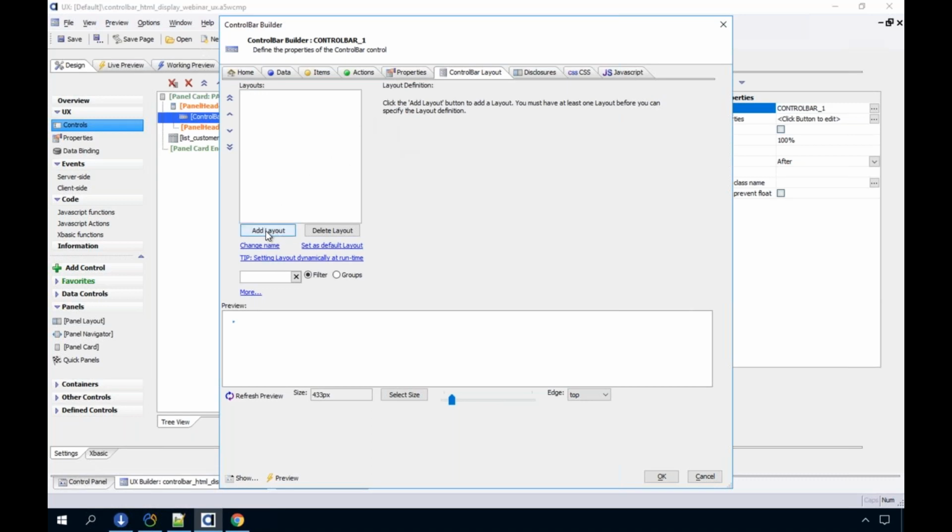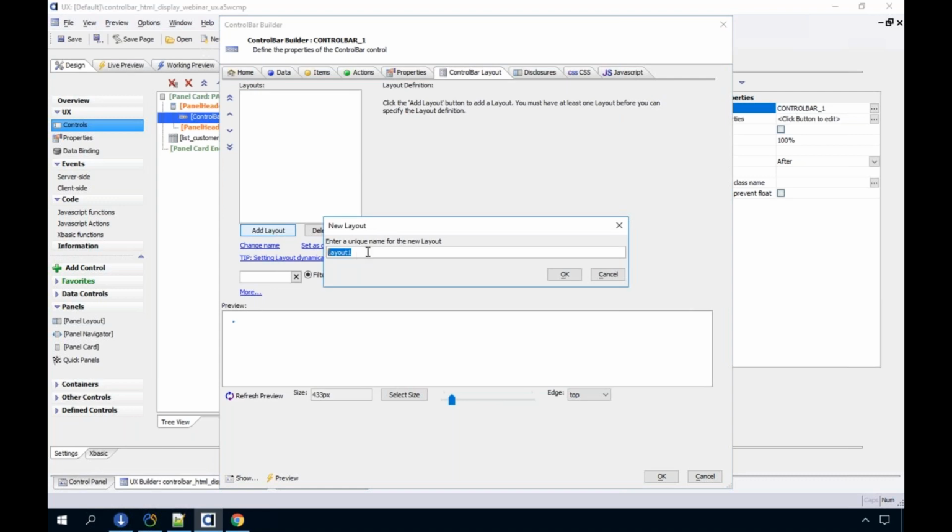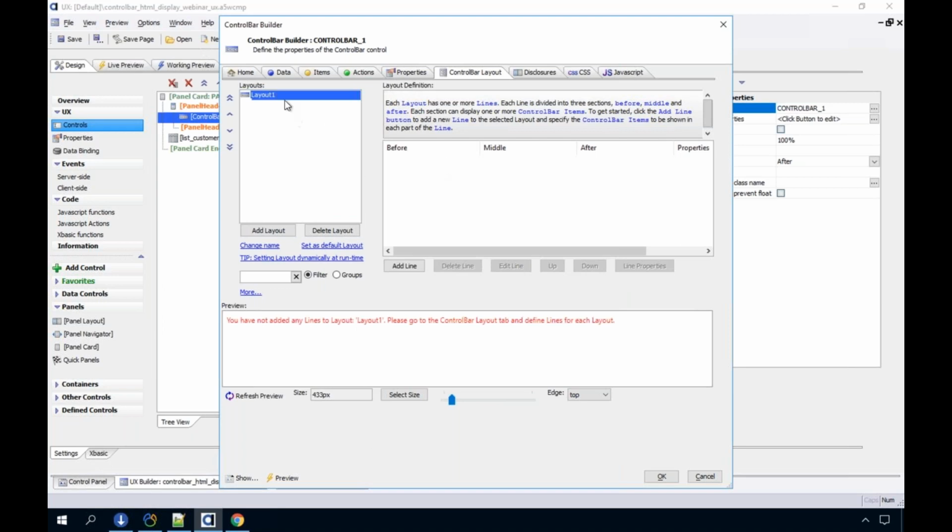So I'm going to go ahead and click add layout. It's going to give me a name. It's going to auto assign one, but I'm going to go ahead and click OK. And I've added my first layout, but you'll notice down here, it's giving me an error. It's saying, hey, you have a layout, but there's nothing in this layout. And really what you're doing is layouts are made up of lines.